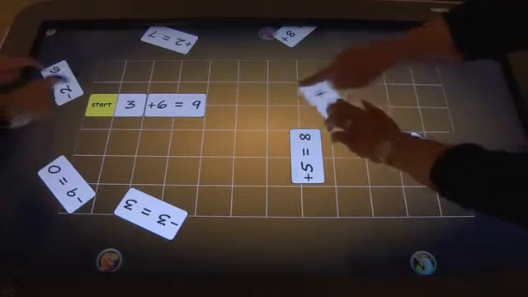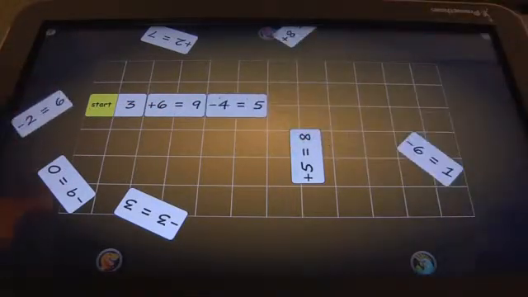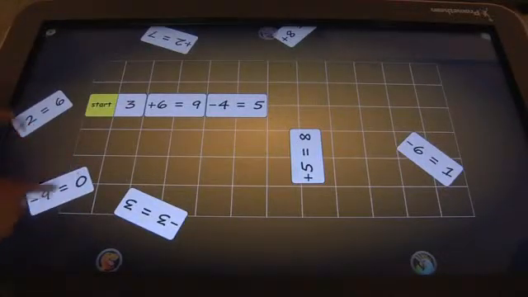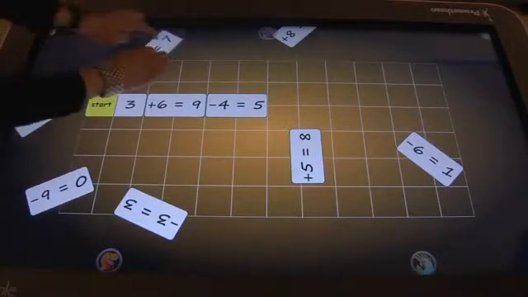Plus 6 equals 9. Minus 4 equals 5. Pretty good. You're quicker than me. Plus 2 equals 7. Excellent.